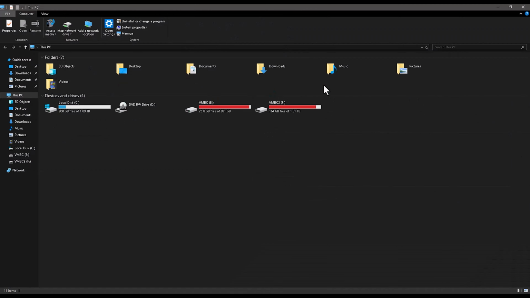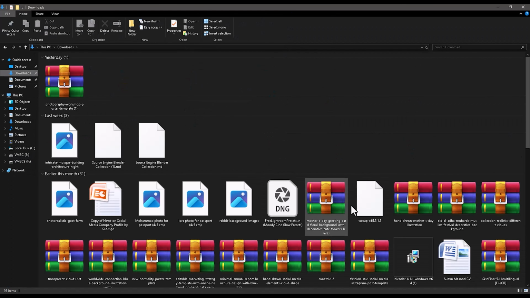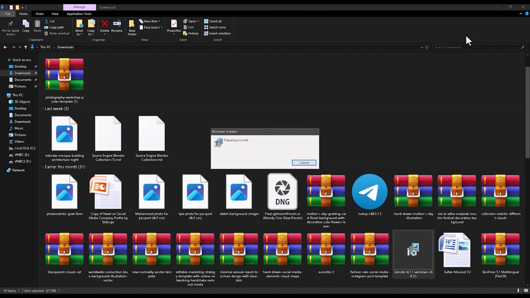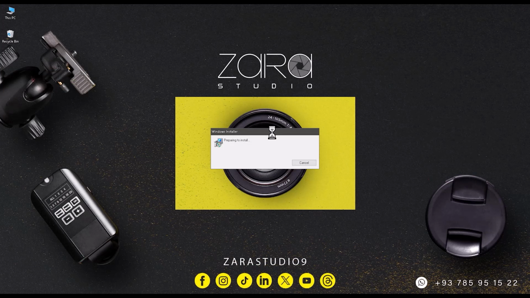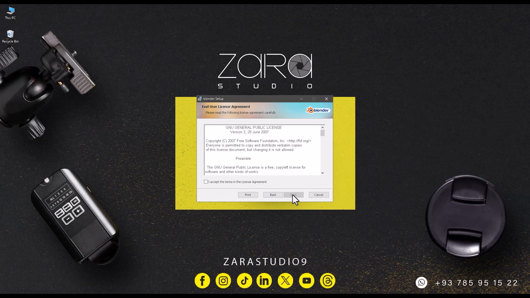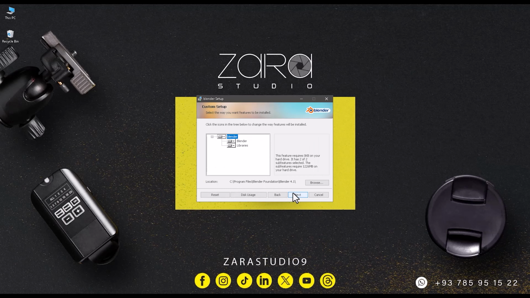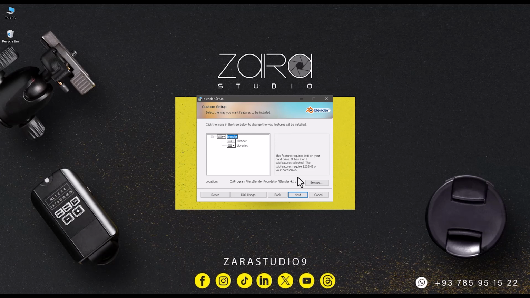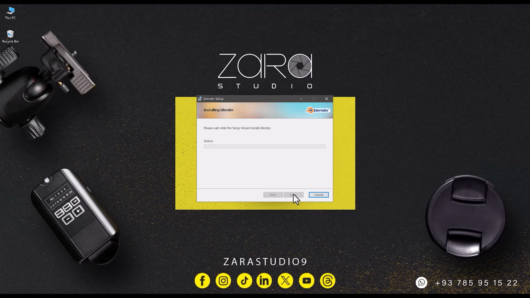Okay, so we have the Blender file downloaded already on my PC, so it's here. I'll just go and double click it to start the installation process. You click next, accept the terms of the license agreement. Next, you select your location, in which drive you want to install this version. Because I have already installed Blender 4 on my PC, it's already there. Click next and install.